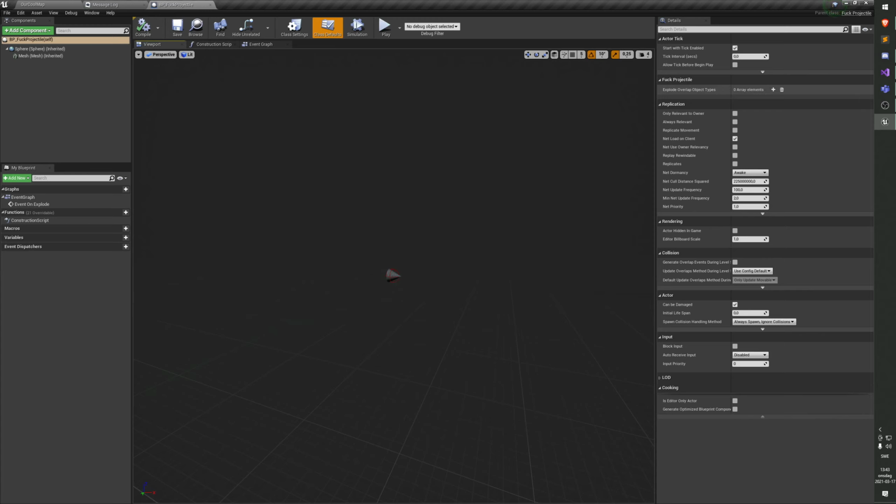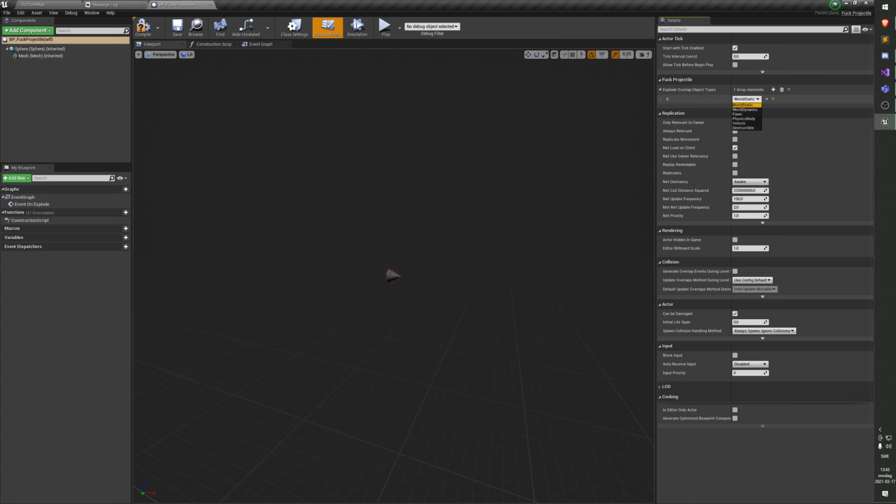Okay, so now we have the explode overlap object types, so that's what it should be called. So I'm not paranoid anymore. So let's add a few. We want to collide with world static. Actually, no, we don't want to collide with world static. It's time for me to actually explain what static and dynamic means.